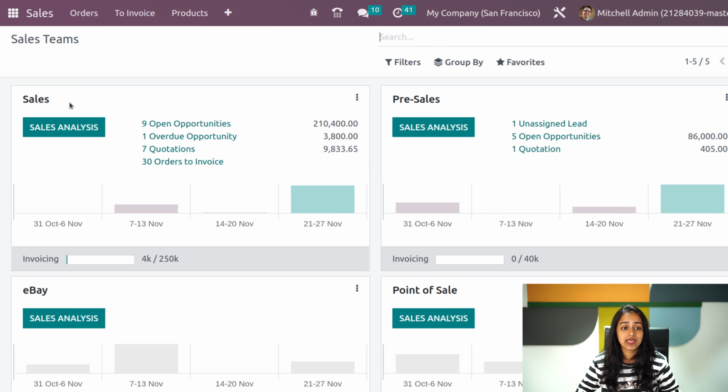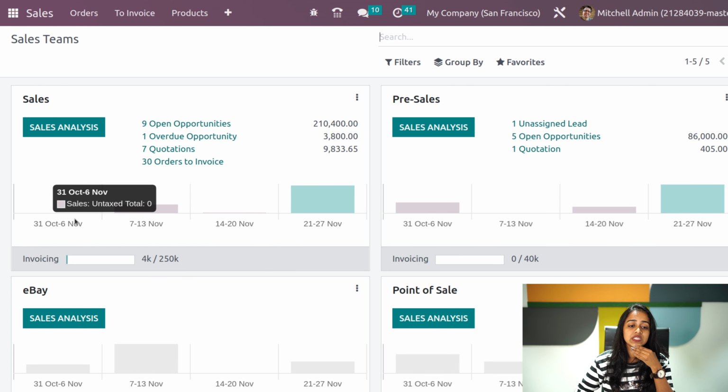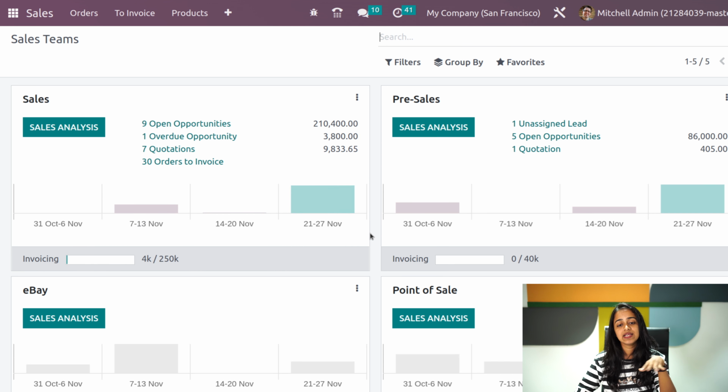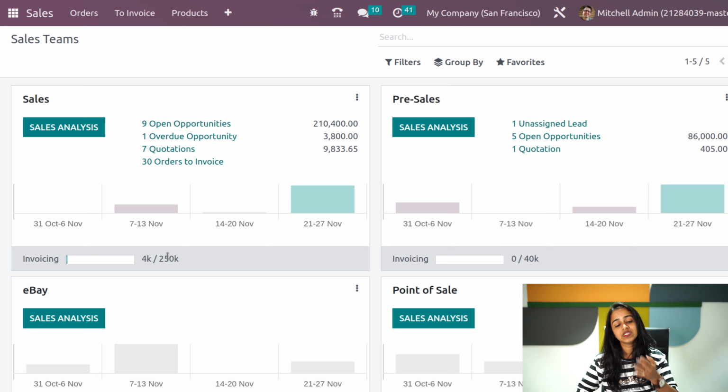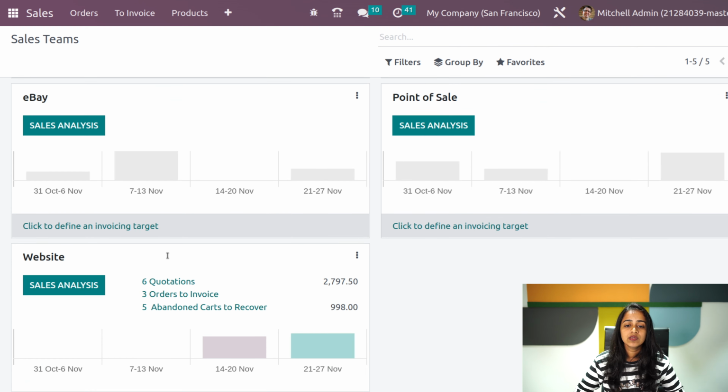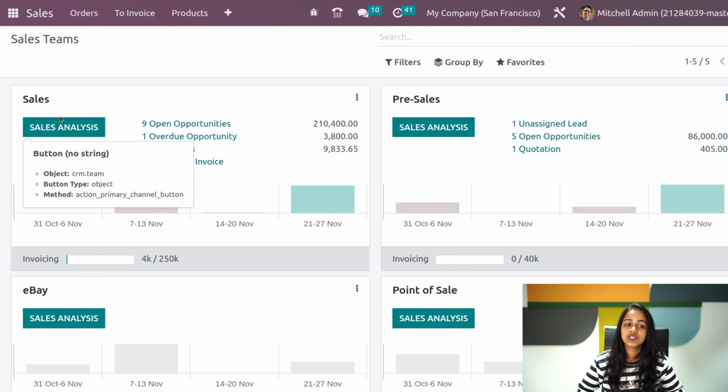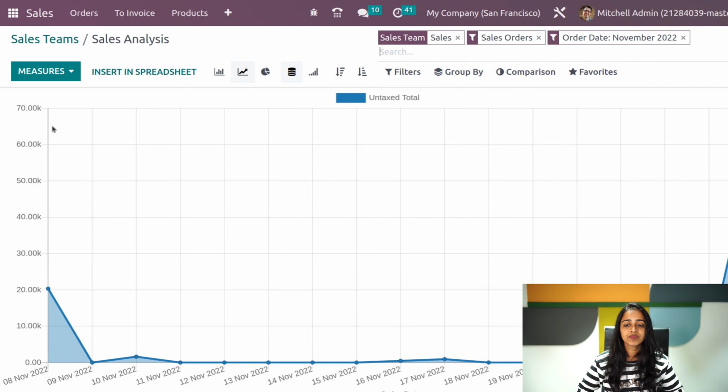Okay, so here you have the sales team. That's the team name is sales. You have the sales analysis, and you can see how many open opportunities are there for that team, overdue opportunity, quotations, and how many orders are there to invoice and all. Okay, and here you can see the dates, and based on the dates, the analysis is given there. And you can see the target of the team. So the target of this team is 250k, and currently we have achieved 4k. Okay, so if you want to see the analysis, just click on sales analysis here. And here you can see the graphical view of the sales analysis of that particular team.